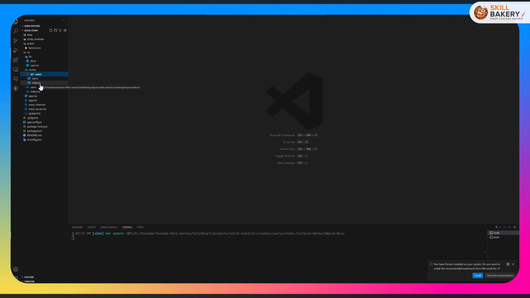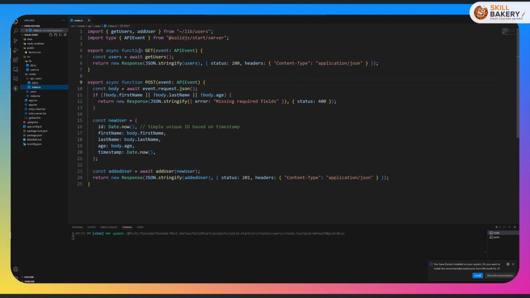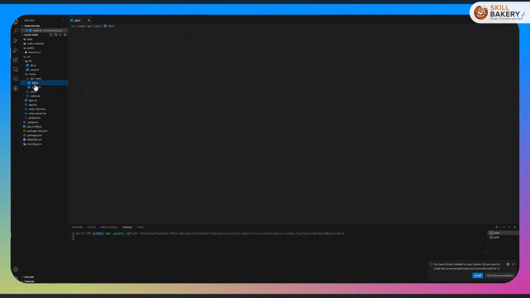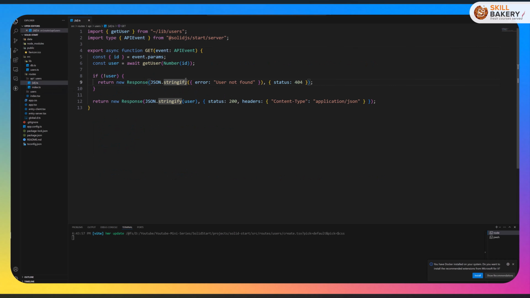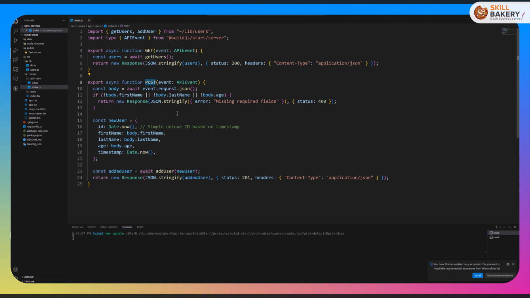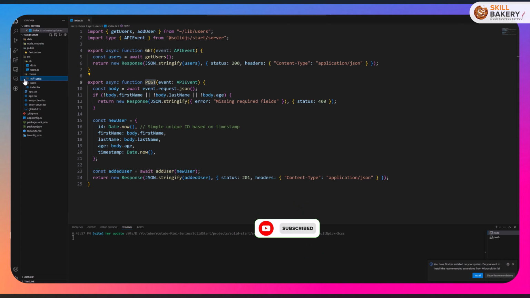we created these files like the index.ts which had the get and post methods, and then this one, id.ts, which was giving us the detail of a specific user based on its ID. And we also had this post method which was used to create a new user. Now, I'll be consuming this, as I mentioned, using createAsync, or we'll be performing data fetching.